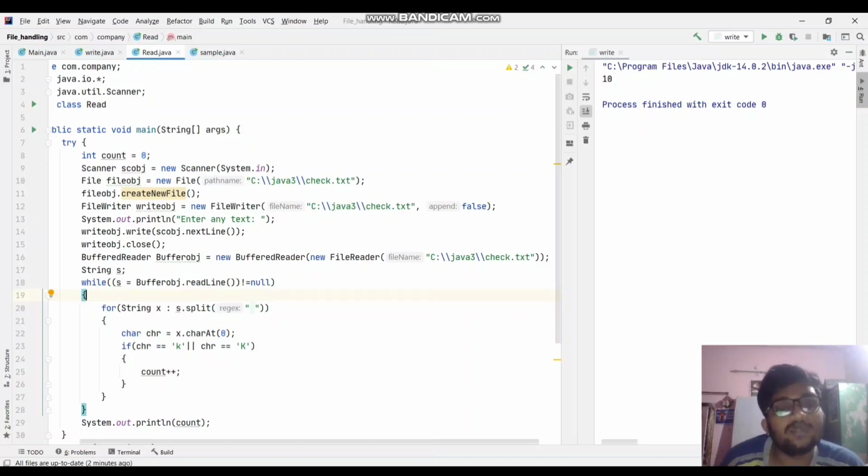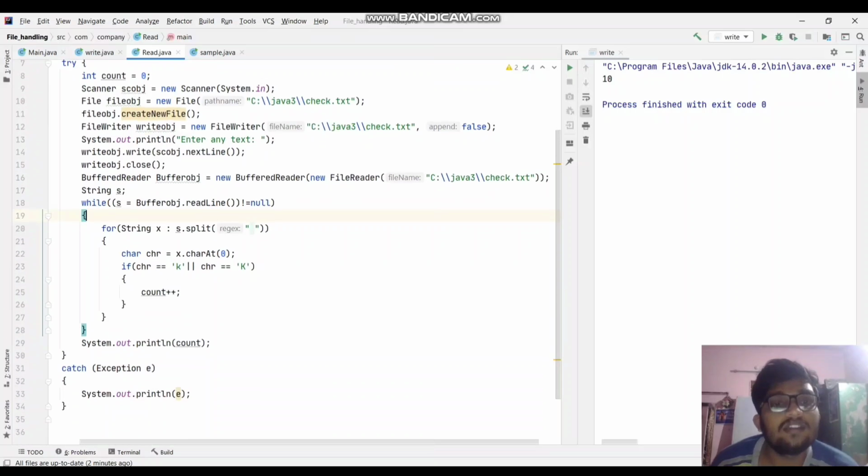So x dot charAt(0) gives us the first letter, right? So that will be stored in chr. So we are checking if chr, the first letter is, so my name is Ken Seren, right? So if that is capital K, or if it is small k, then we will increment the count by 1. So that will count the number of words that are starting with the letter K. After that, we are printing the count variable, and that's it.